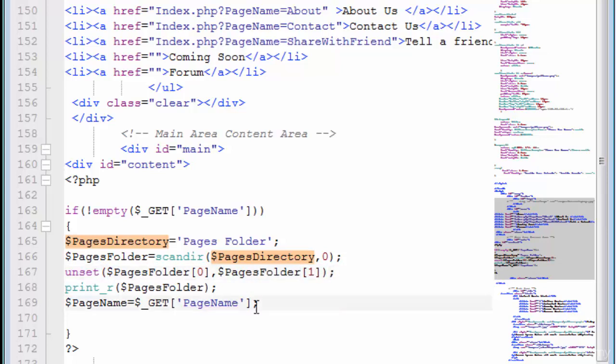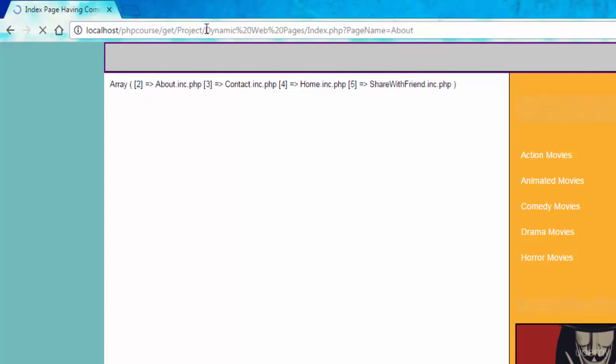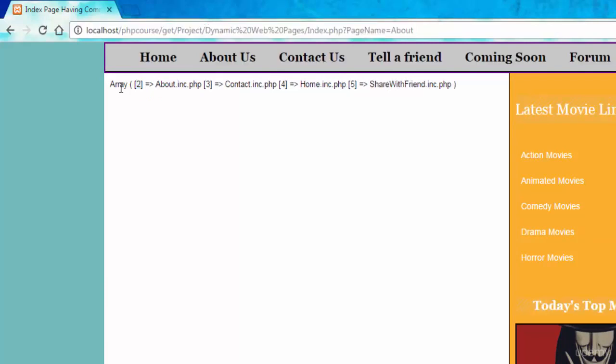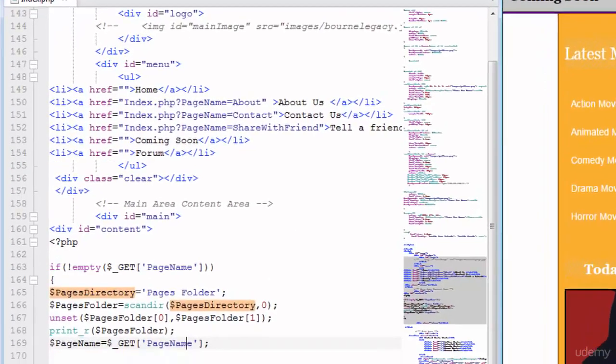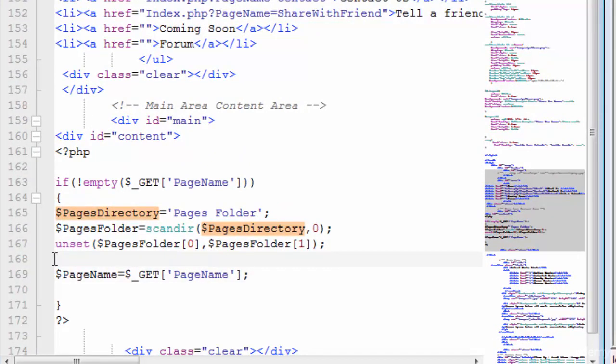Now saving this one out, back to the browser, refreshing the page. We just unset this 0 and 1. See, now we don't have array of 0 and 1. Our work is starting from array of 2 and continues to array of 5. So now we don't need this print_r statement right here, so I'm going to delete it.